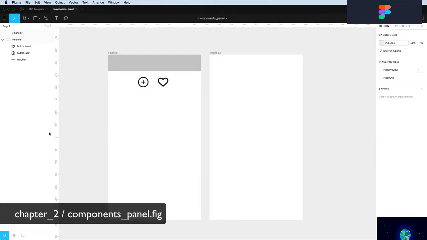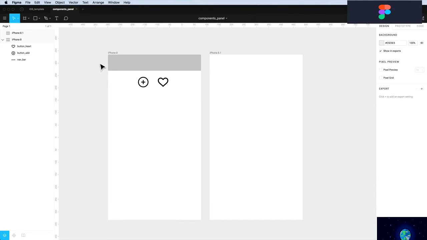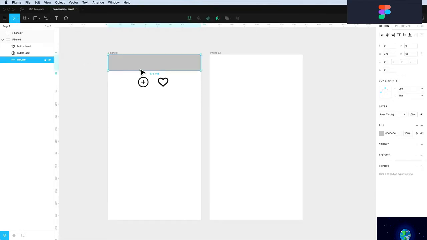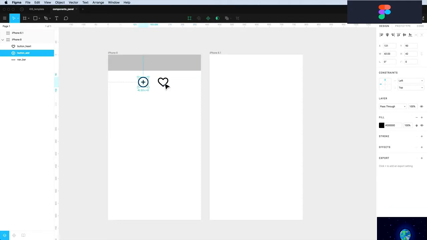To show you how the Components panel works, let's open up this Components panel Fig project, and you can find that in the exercise files under Chapter 2. And in this project we have three simple layers. We have a rectangle, we have an add button, and a heart button. And now we can find the Components panel here right next to the Layers panel.